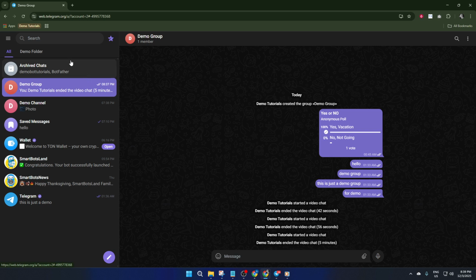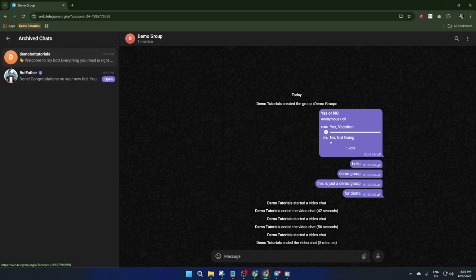Now, here's a helpful tip. The way Telegram web hides your archived chats folder isn't immediately obvious. To find it, you'll need to drag your main chat list downwards. Think of it a bit like shaking out a drawer to see what's stuck at the back. Just click and hold near the top of your chat list, and with a gentle downward pull, you'll see a new folder pop into view labeled Archived Chats.